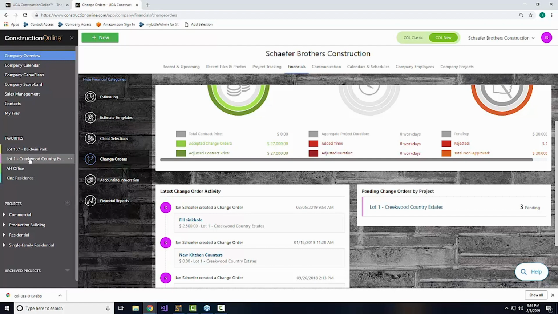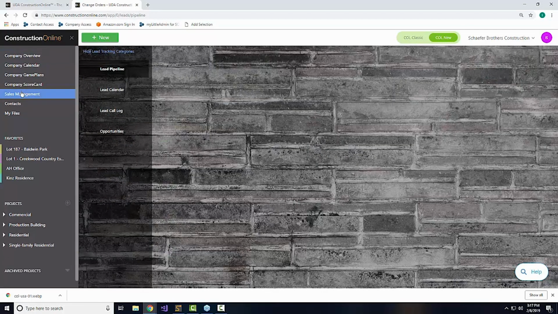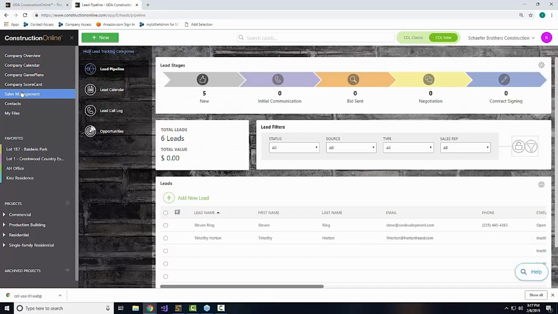Now, before we actually go there, there's one more section that's very new for Construction Online that I want to touch on, because it changes how most of our users are going to be thinking about these jobs as they're coming in. You'll actually find this under Sales Management, where the lead tracking tools that we've always had available on Construction Online have a new home here. But what you'll find here that is a change in how we've operated is a new section for opportunities.